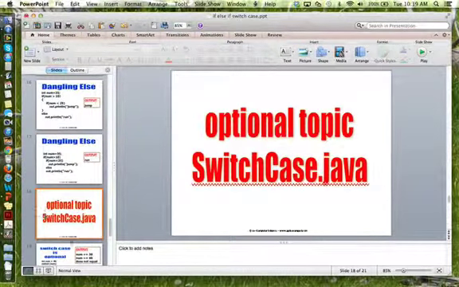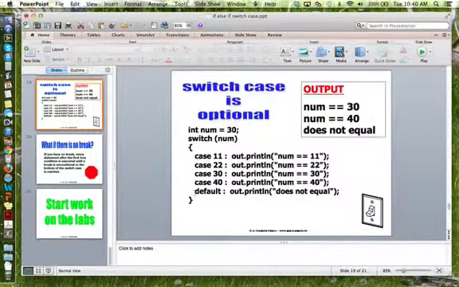There's also this statement called the switch case. I'll deal with that in a different video. Again, it is optional, so you don't have to learn about it, but it's a way of condensing ifs and else ifs into one big statement.